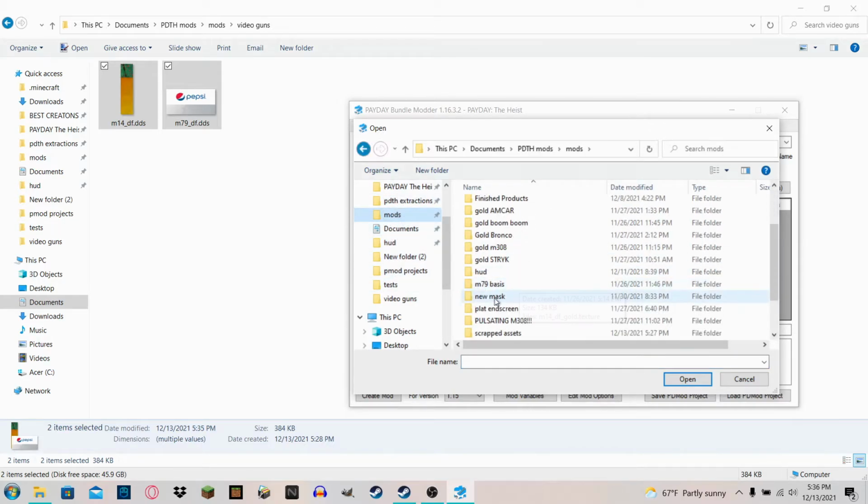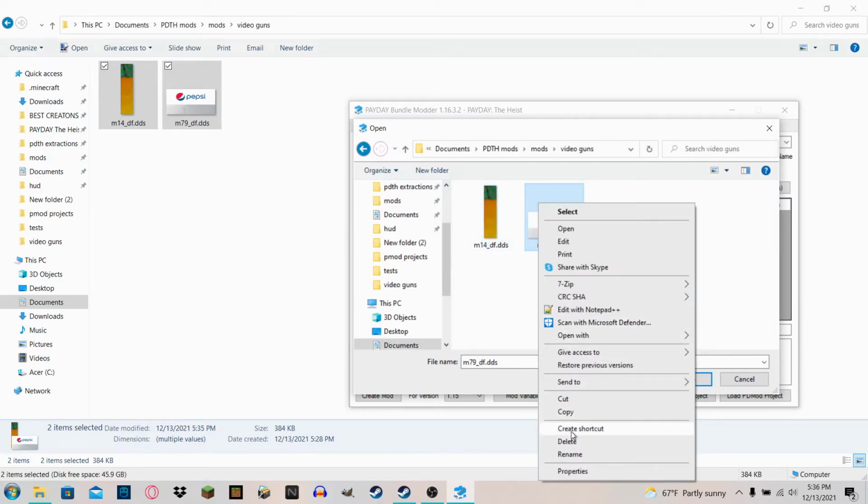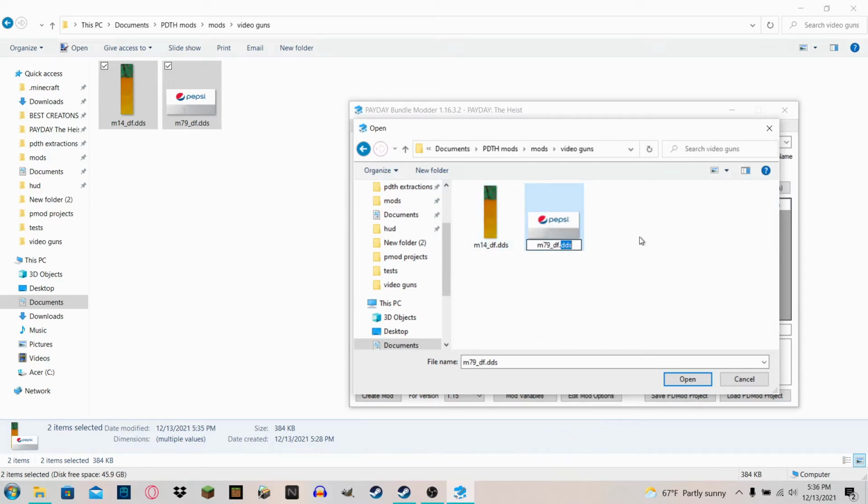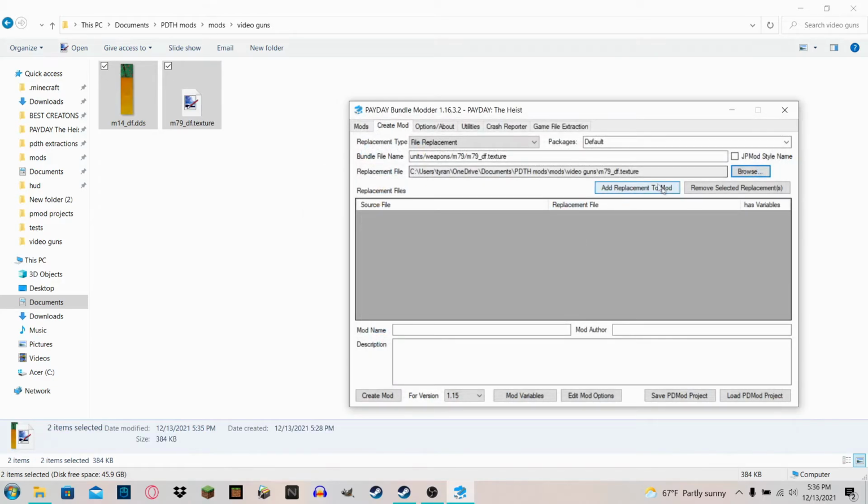Go to your mods. Go to the thing. Change this to a .texture file. And boom. The game will automatically read that. Add that to the mod. Now you do the same thing with the M14.